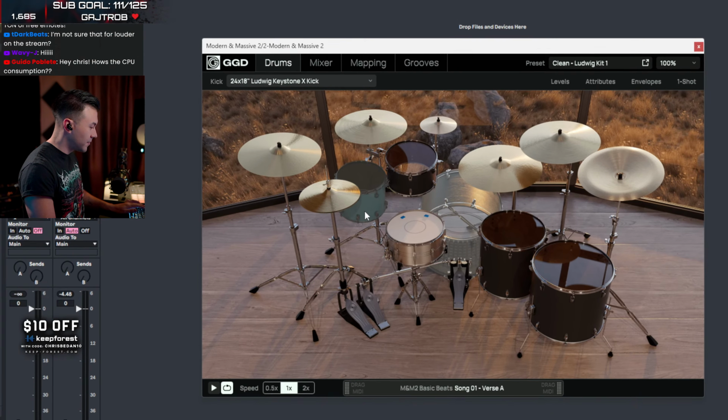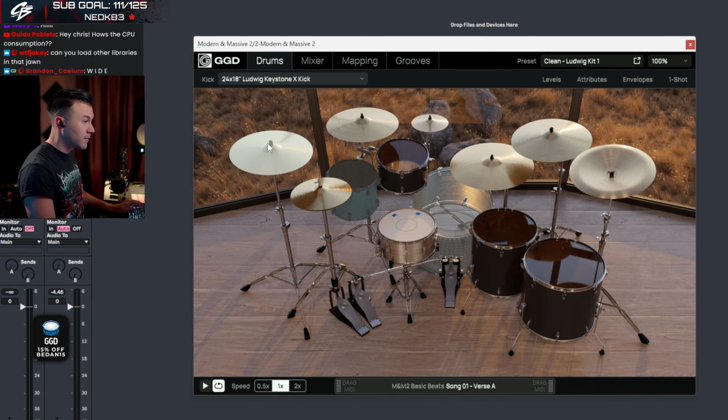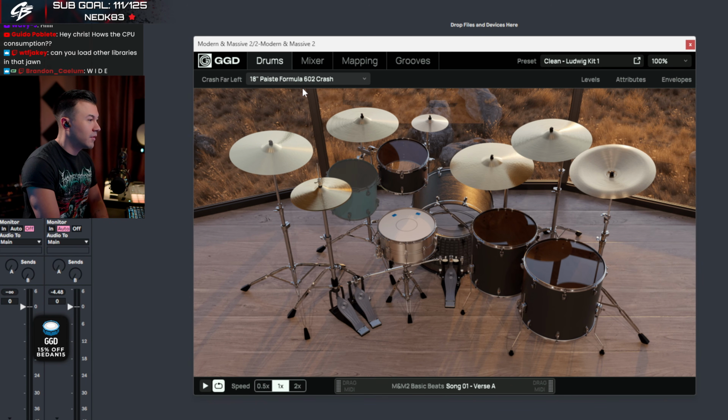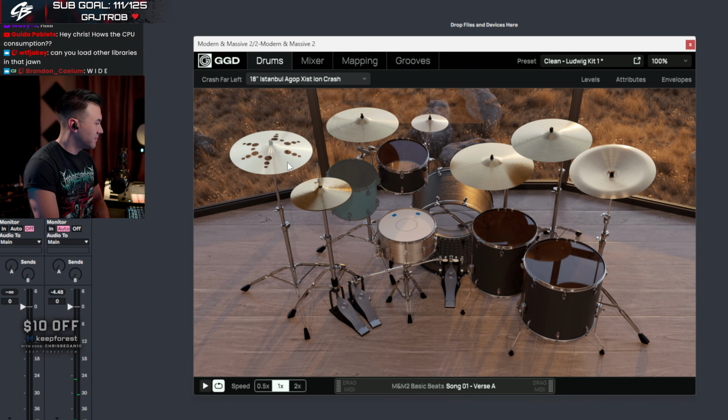Okay, anyways, let's come back in here. Now, the different cymbals that they have. You access your cymbals up here. So you click on anything and you can see that it changes up here. So we have the A Custom Zildjian that we've already heard, the 19-inch. And then we have the 18-inch Paiste Formula 602 Crash. 18-inch Istanbul Agop Zist Iron Crash, I think that's how you say it. That one's nice. Now, this one looks cool.